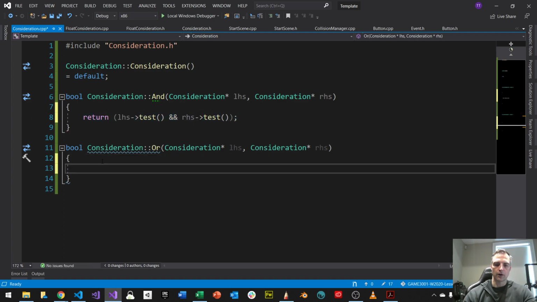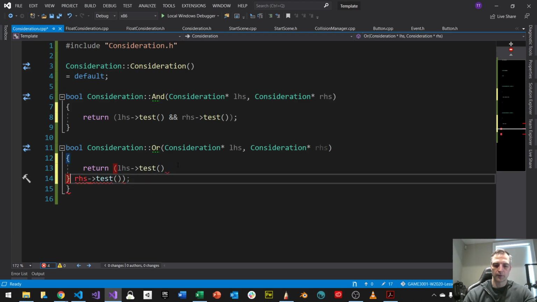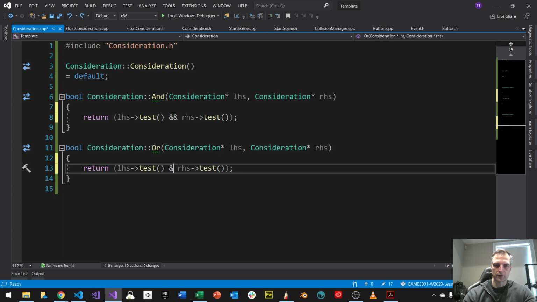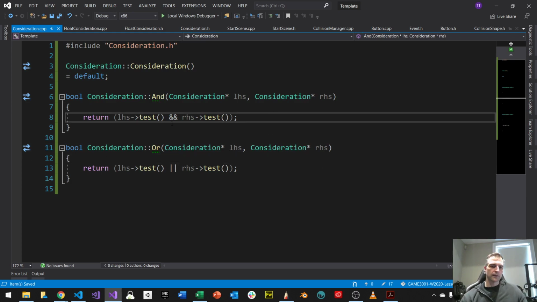And for the OR, I could just put an OR instead, which would look like a double pipe character. All right. So that's the OR and the AND, right? And what I could do to make that work is I could say my consideration class and the delimiter :: and, and then put two considerations there, and it can return if it's true or not. So AND, OR, and NOT would be the other one. I'm not going to do NOT, but you get the idea.